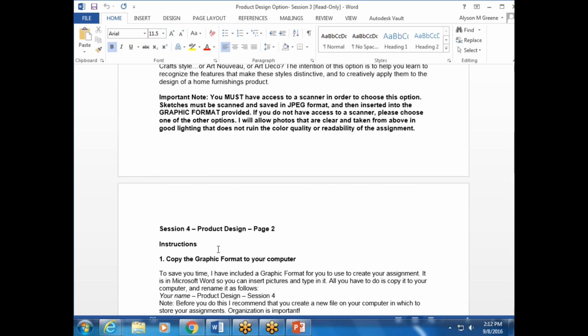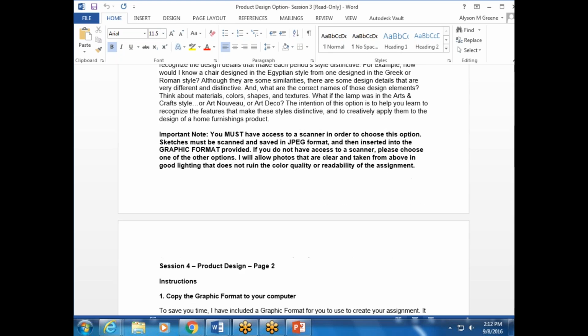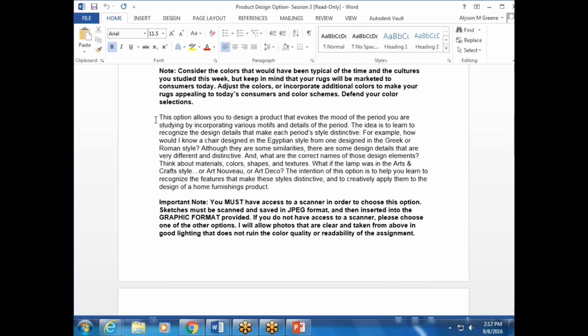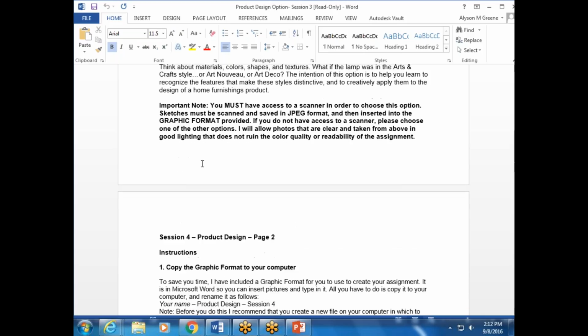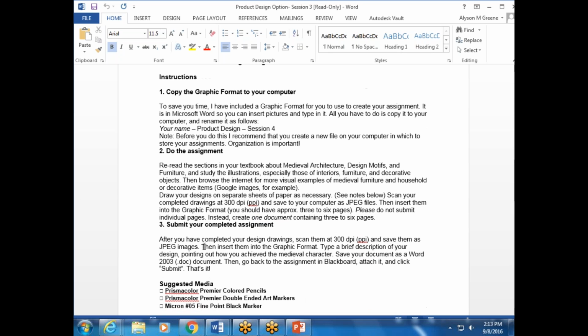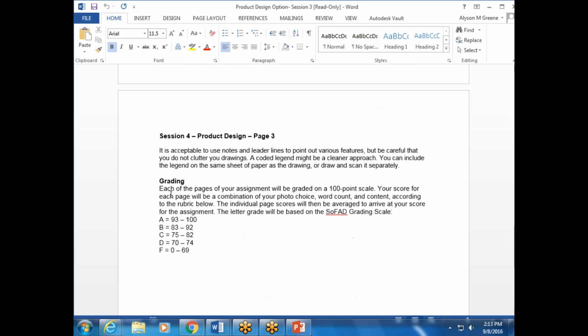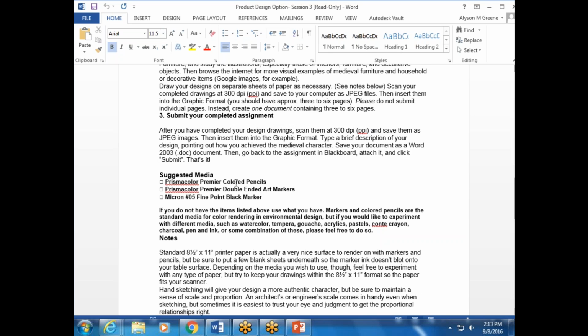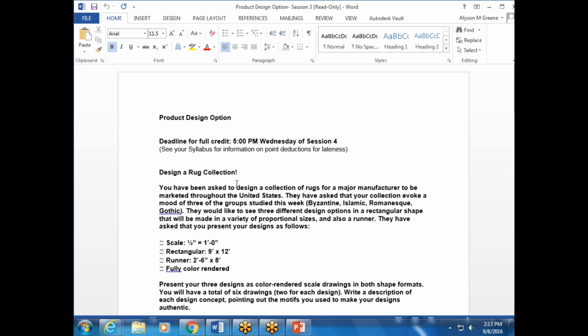So that's fairly clear, and if you have any questions on the rest of the verbiage, it repeats them. Make sure that you're really trying to evoke the style. You probably need a scanner or to take a good quality photo, and then how I would like it to be turned in and what materials to use, and the grading scale. So this is kind of a fun option, and then you'll be drawing some of the patterns and you have a lot more creative freedom.